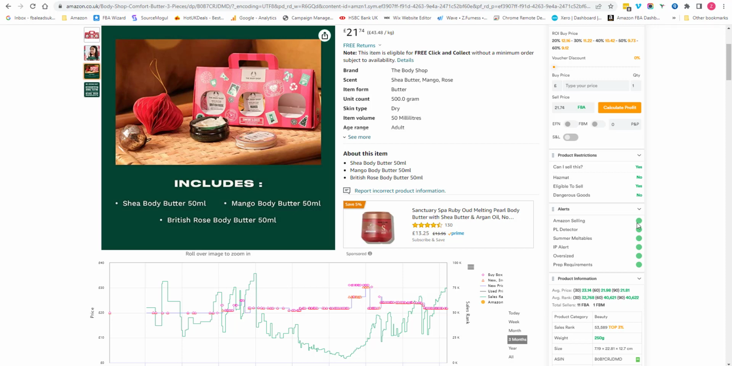Under the product restrictions, we have the alerts. Alerts can be super useful for a quick, at a glance bit of information on a listing. In the alert section, we have the following: Amazon selling. If it's green, it means Amazon is not selling the product. If it's red, it does mean they're on the product.